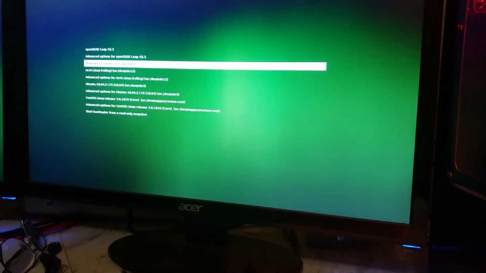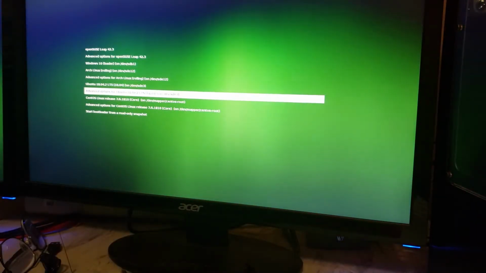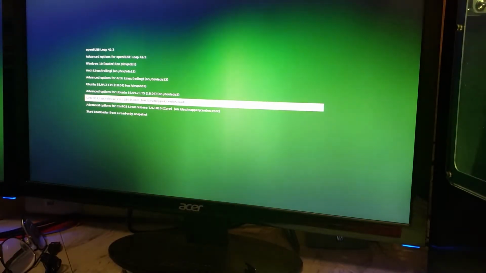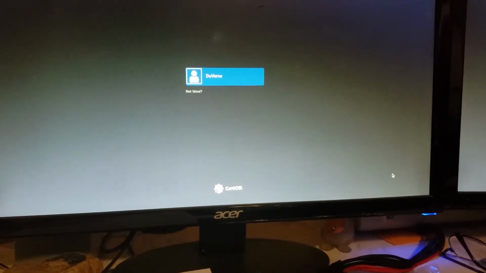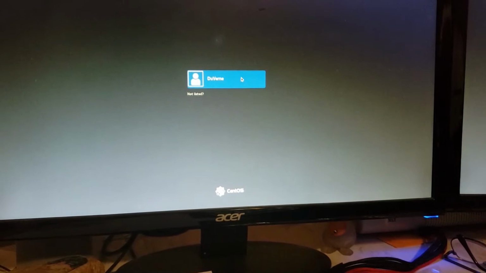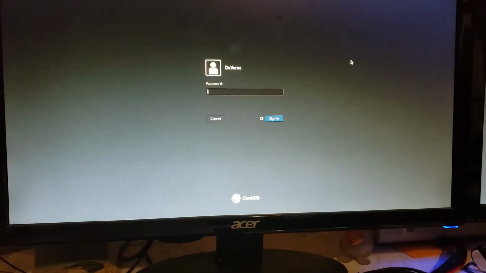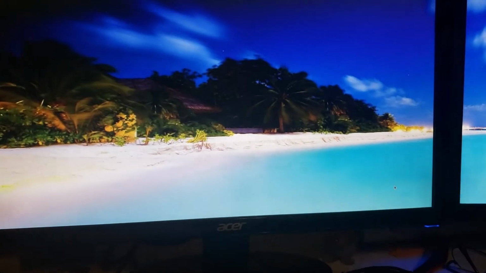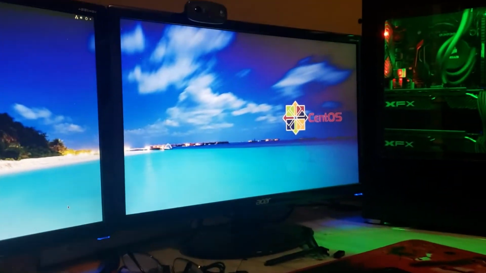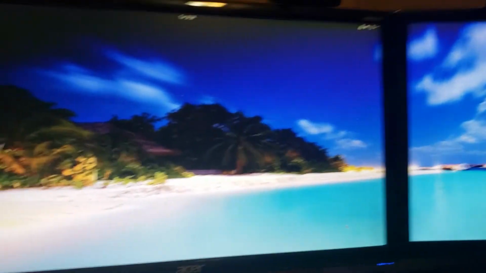Ready? So we'll go down here and select CentOS again. And let's see if it'll go into the GNOME desktop. I believe that it will. Okay, so we switched monitors to the left monitor now, but yes, we are logging in. So let me put my password. Alright, so as you can see, the GNOME desktop has now booted, right?